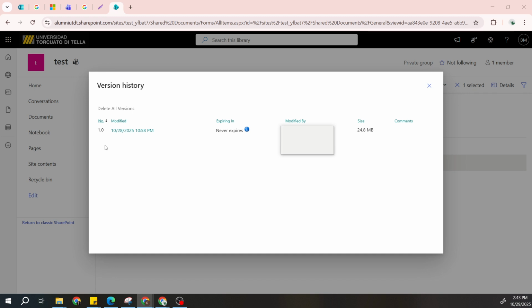This feature allows you to either restore a file to a previous version if necessary, or simply review the changes. It's particularly useful if an error was introduced in a recent update or if you need to see how a document has progressed over time.